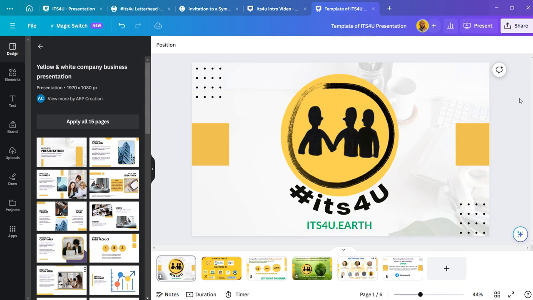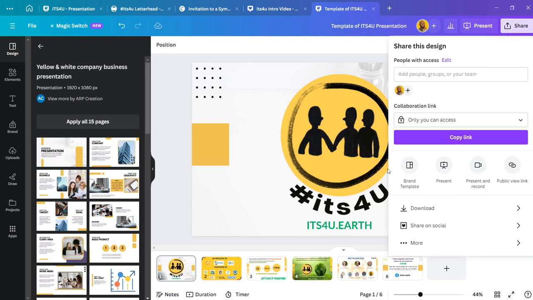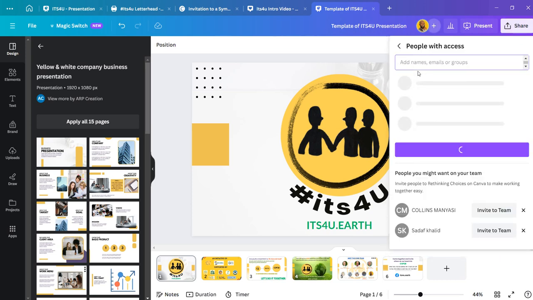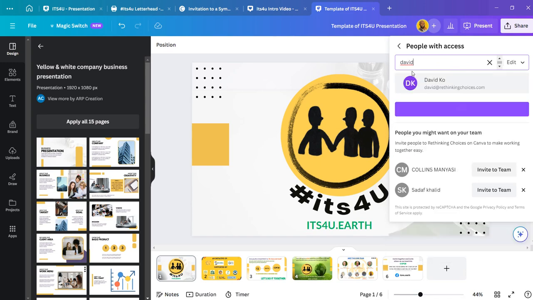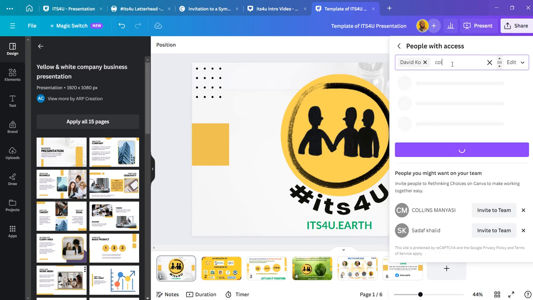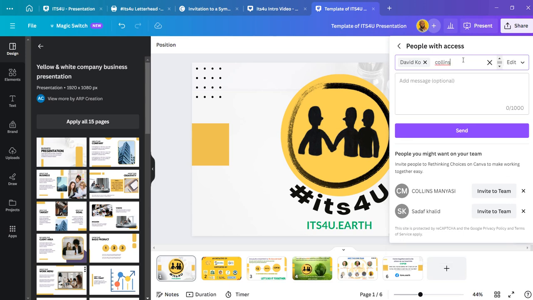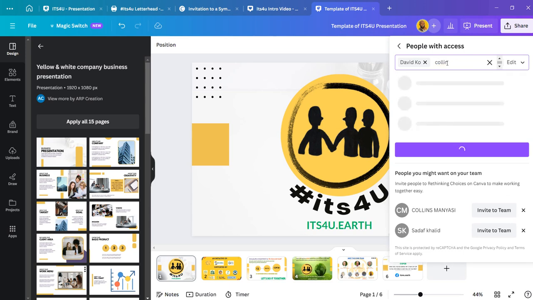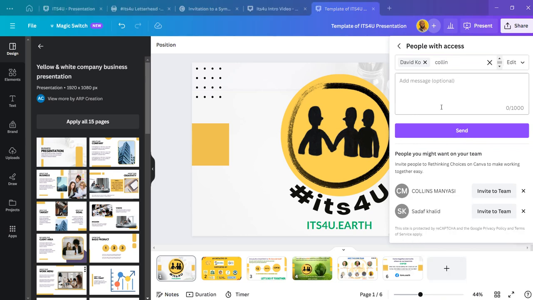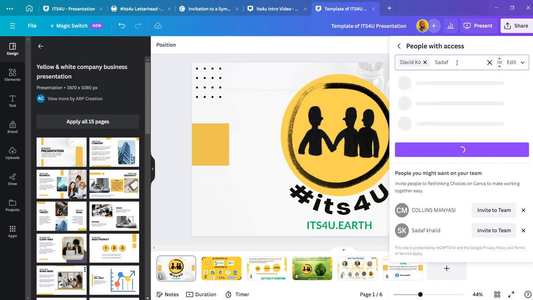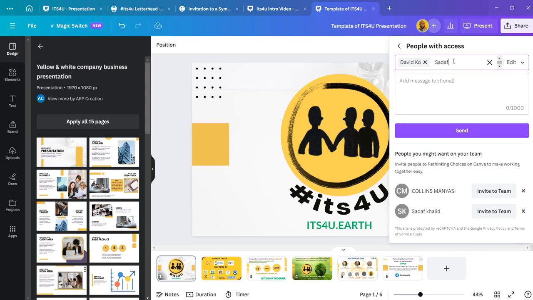So when I rename it, the next thing I want to do is come to share. You can see that I can now make it a brand template. Now, one of those things that is also very good is to make sure that you share designs with your team members, so that it's going to be easy for them to access, using the email of the rest of my team members.